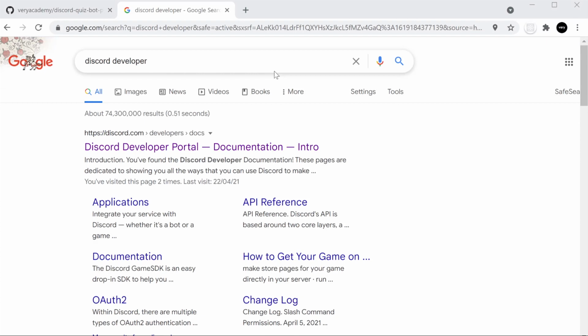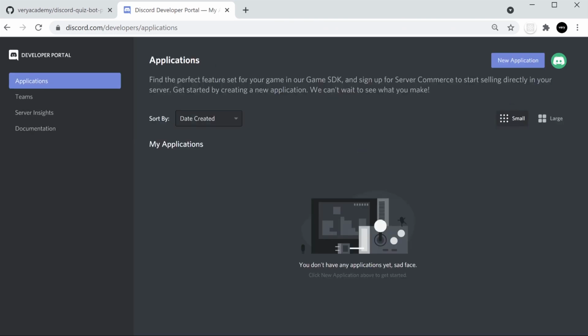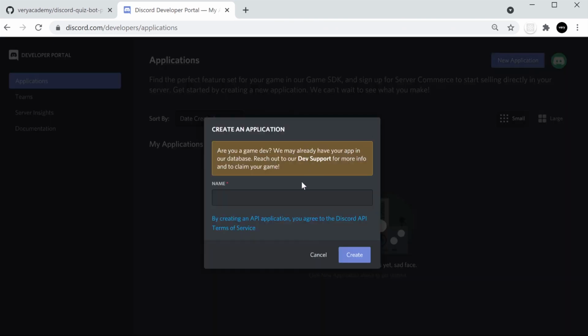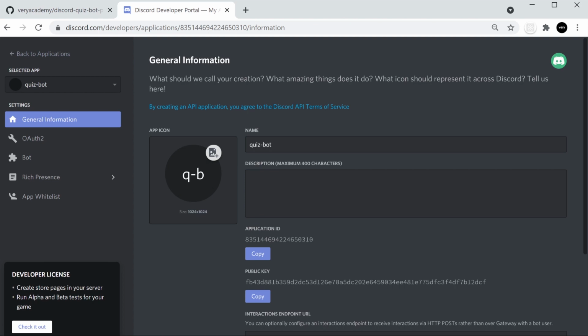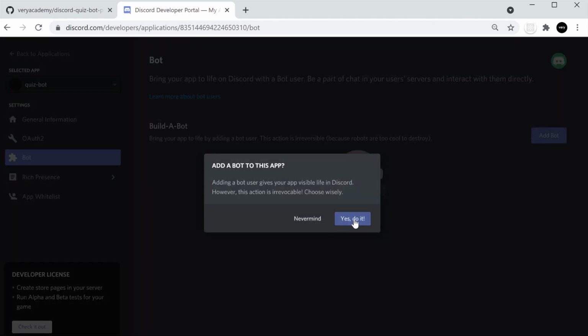So to build a Discord bot, if you haven't already got one, let's go over to the Discord developers page. It's probably going to take you to a documentation. You need to select the application, and then let's build a new application. We're just going to call this quiz bot. So once we've done that, we just need to go over to bot here and then add a bot.